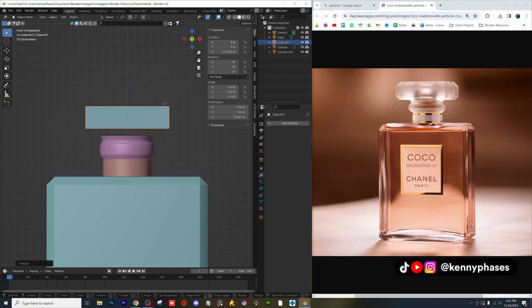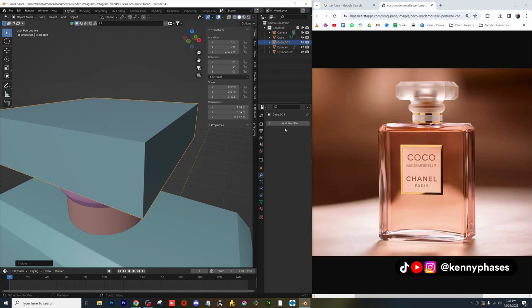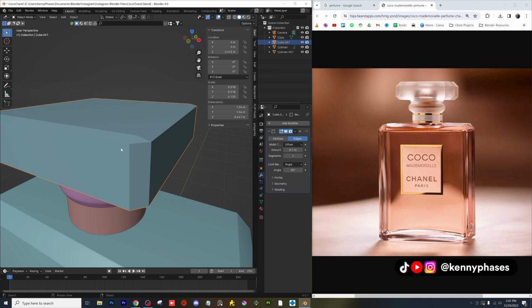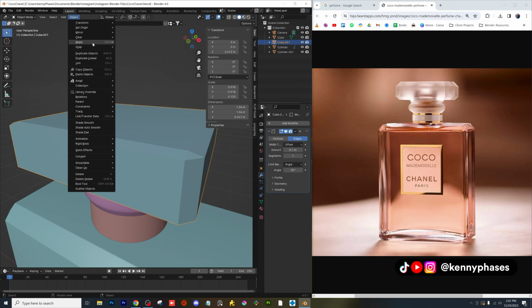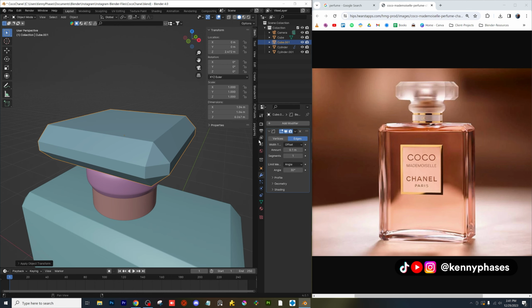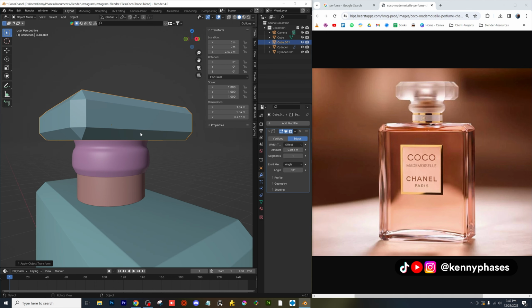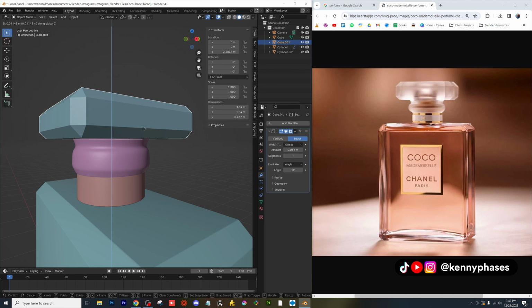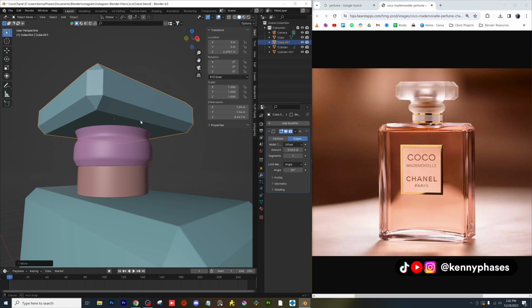All right, let's go ahead and scale it a little bit more. Let's bring it down. Let's go ahead and add in a bevel modifier. Let's apply our scale so that the modifier correctly applies. Reduce this just a little bit. I think that looks pretty good. Try to get it right on top of there.